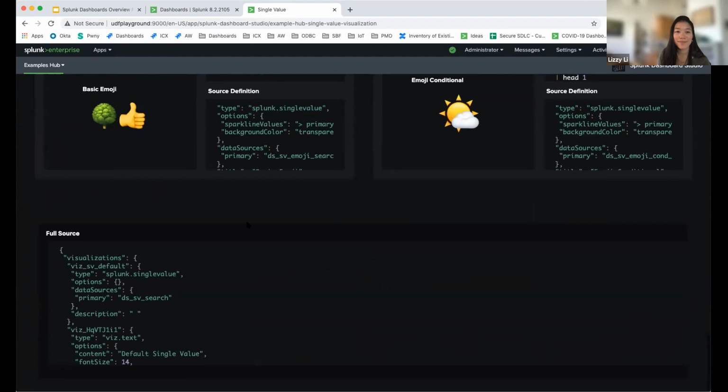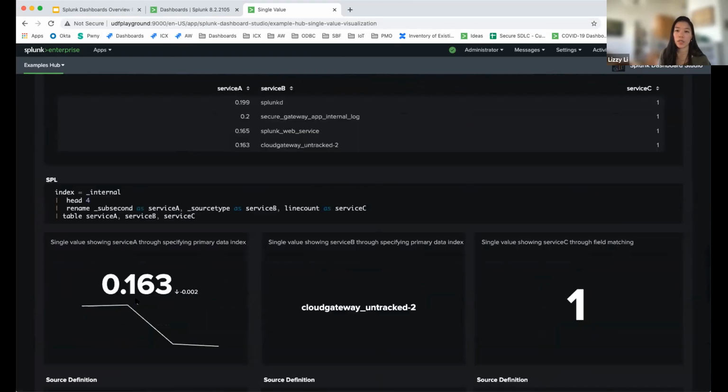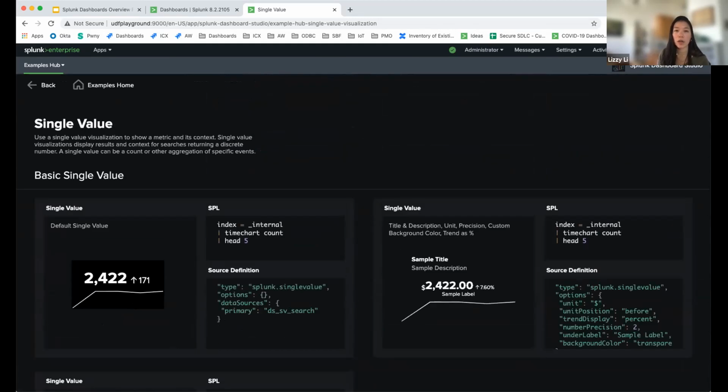As we're going down, you can see all the different things that you can do, even emojis. And at the bottom of every page, or almost every page, there is this section called full source, where if you were to copy and paste this into your own dashboard, it would actually provide you this entire page. So each of these pages are actually dashboards themselves.